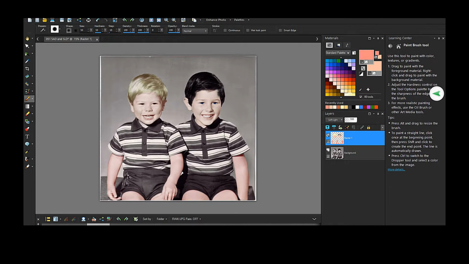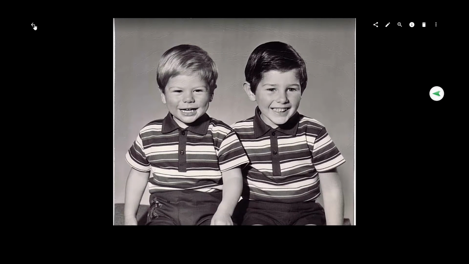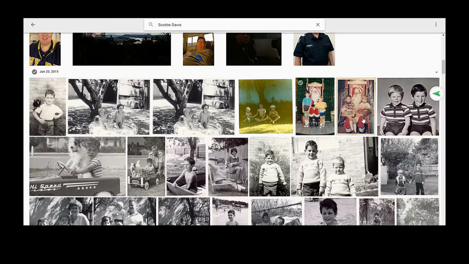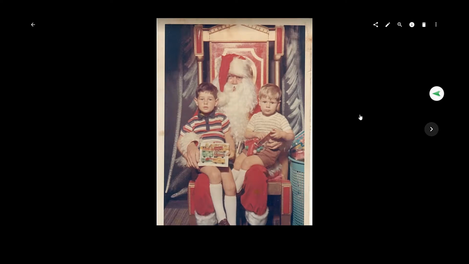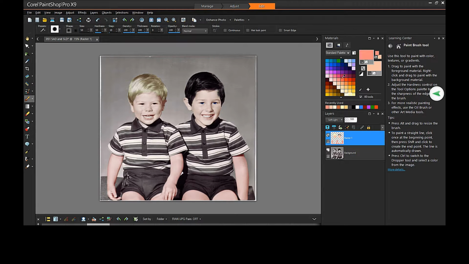I'm very fortunate that, yes, I do have a black and white version of this photo, but I also have a colour version of the shirt that I'm wearing when I went and visited Santa around the same age. So I'm going to use that colour from that photo to build the colour of the clothing that both my brother and I are wearing.